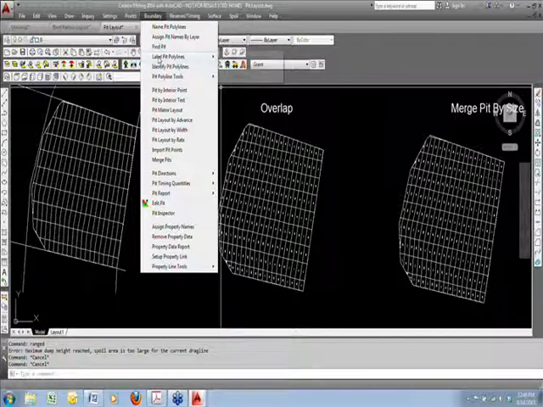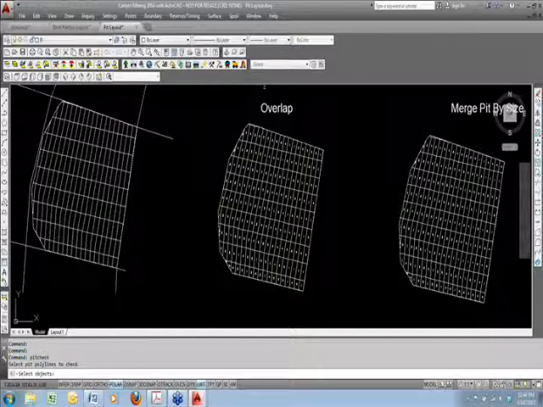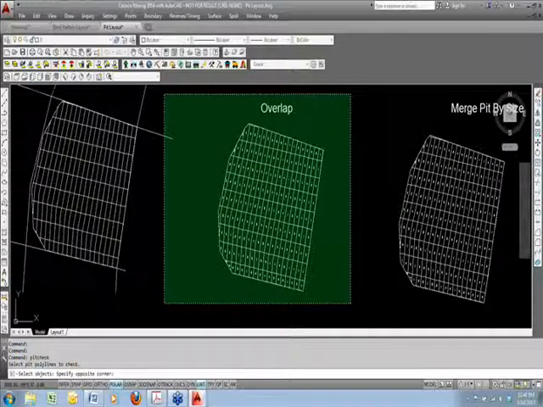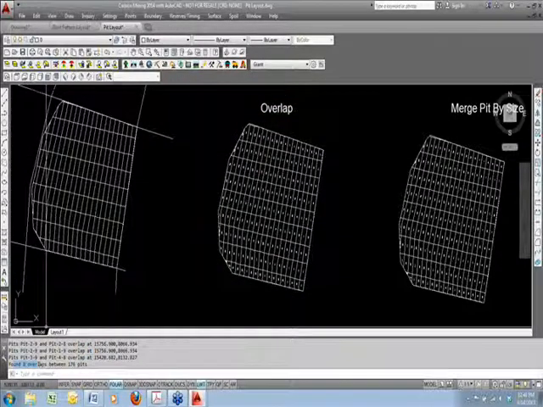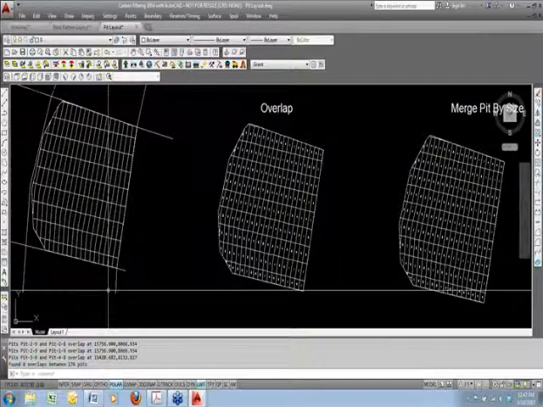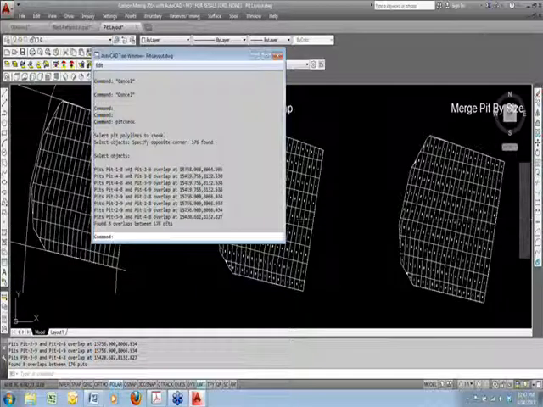Under the pit polyline tools, they added the command here, check pit polyline overlaps. And it says select pit polylines to check. We'll just cross the whole thing. And it said it found 8 overlaps in the 176 pits that I selected. And it tells you the pit name, pit or block, and then also the coordinate where it does overlap.